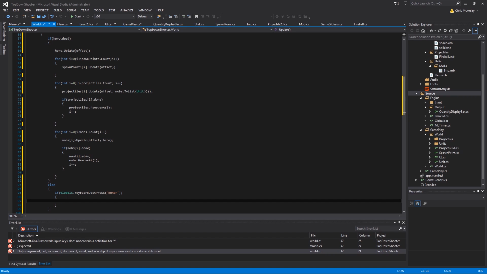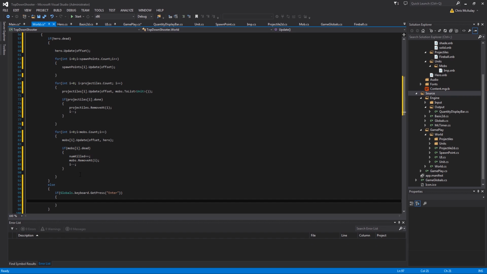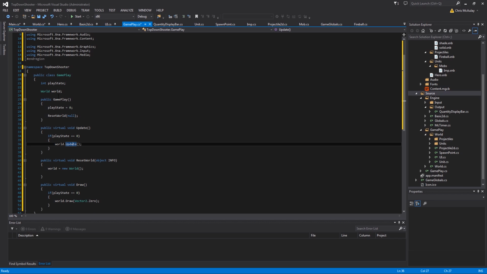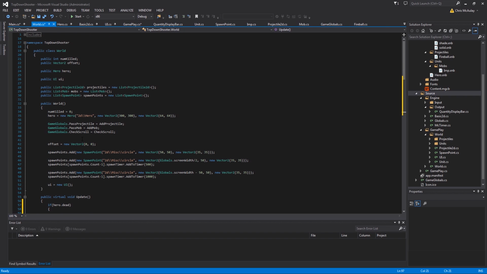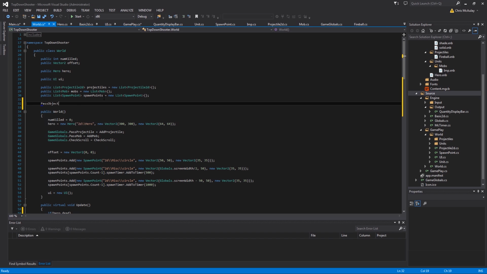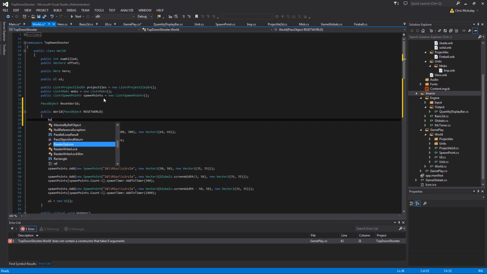All right. Awesome. So what we didn't do in World, in gameplay, is create our delegate. So in World, when we create World, we want to pass in a delegate, so we need to save it as well. So pass object, reset world, and then reset world equals reset world.